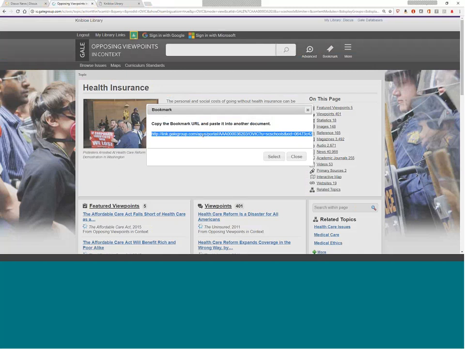It's going to work in a LibGuide. It's going to work in a tool like Schoology. It's going to work in Blackboard. It's, again, going to work in Facebook, Twitter, all the different social media sites. It's going to work on a regular old web page, anywhere you'd normally put a URL.